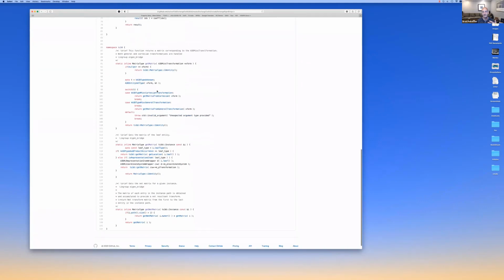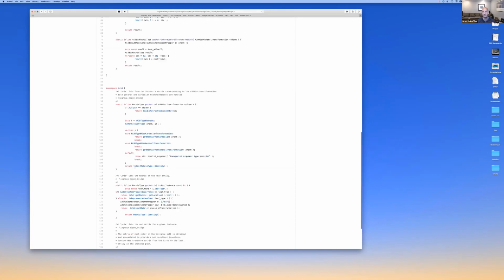And you can see that there's functions for getting the matrix or getting the net matrix of an instance. So it recursively goes through the owners, computes matrices, combines them together, and gives you that final net matrix. So if you have an instance path down to a part definition, you could use a function like this to get its global orientation just by calling get net matrix on an instance object. So more useful tools.